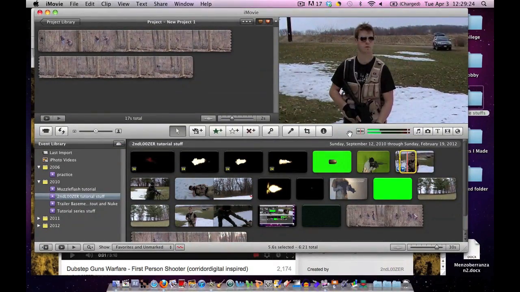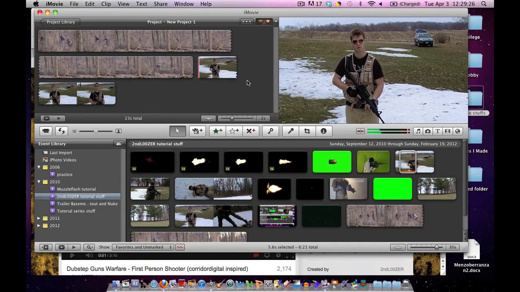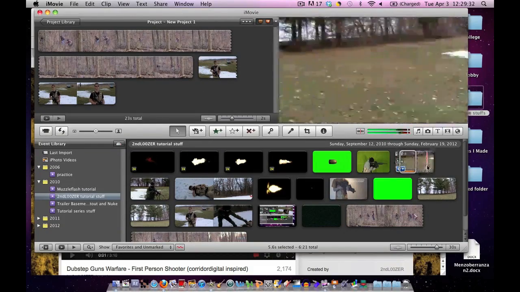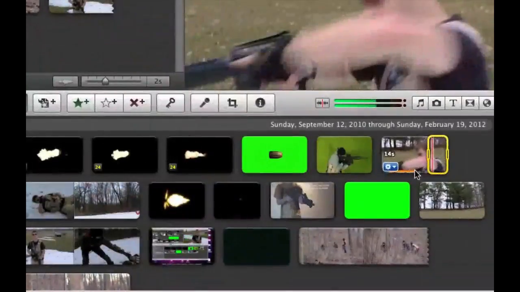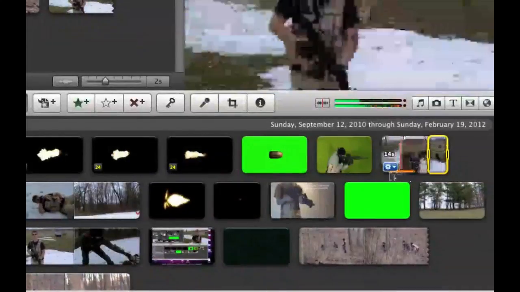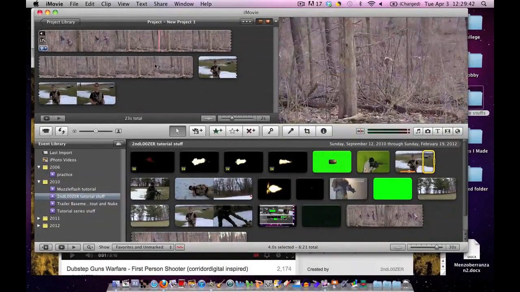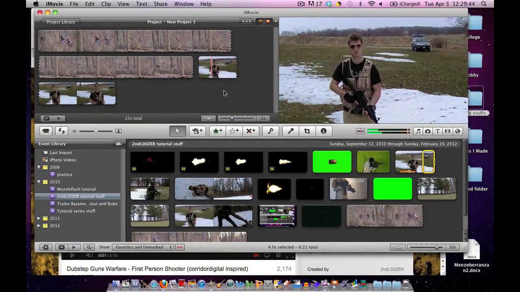And you just drag it and drop it into your window up here. Now as you can see, your video footage now has these orange bars. What that means is your footage is now being used in the project that is in this window. So that's what those orange lines mean.